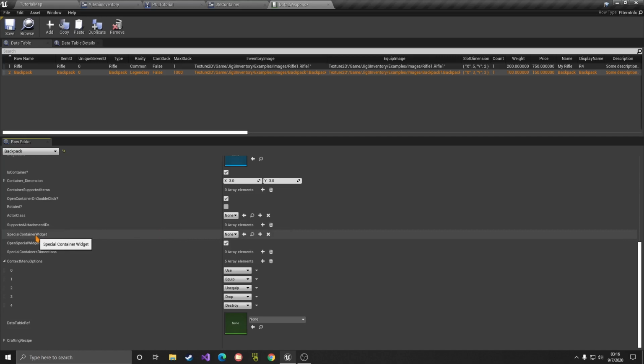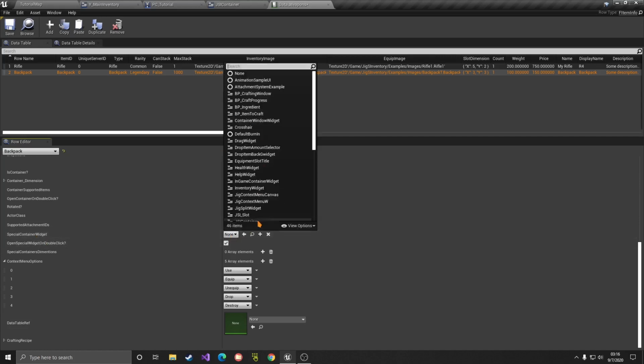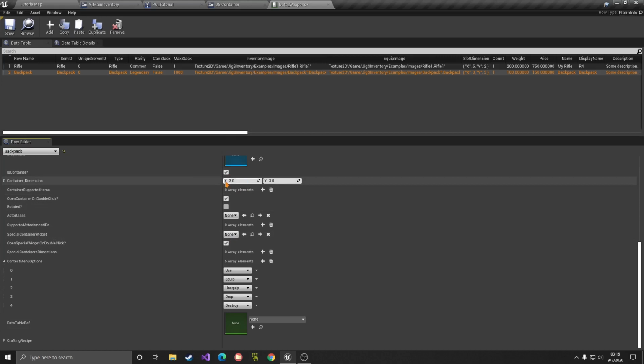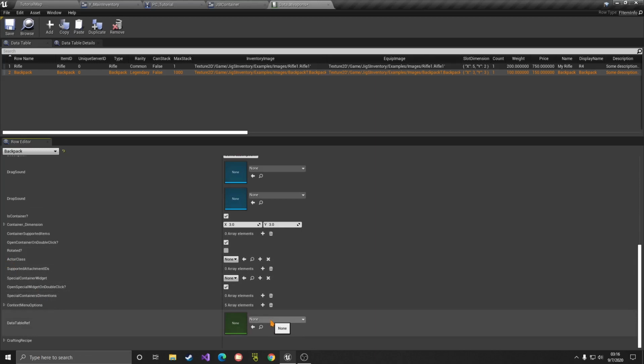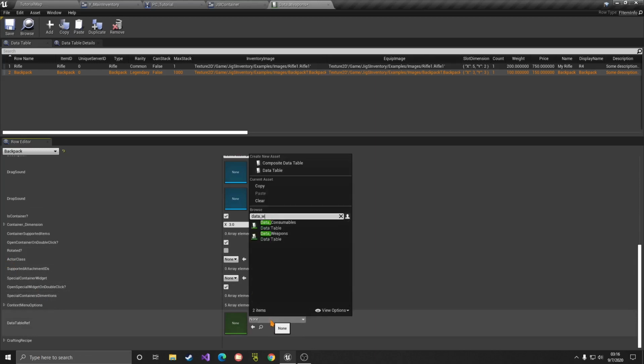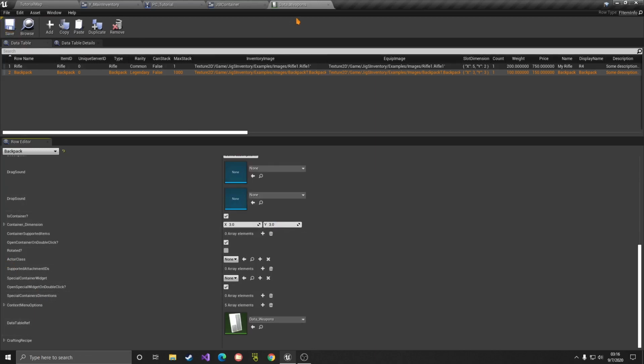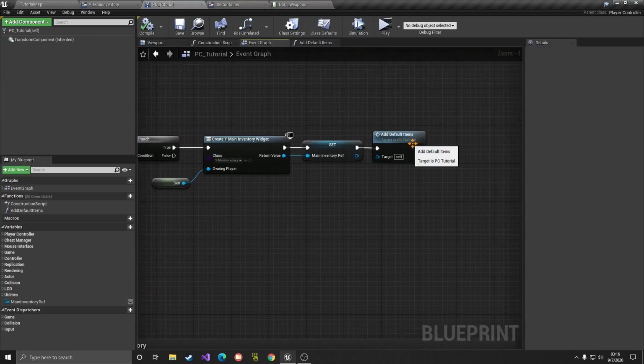Special container. So when you indicate a special container, it cancels this one right here, the normal container. So in this case, we do want to use this. That's why we don't indicate a special container. So open special, this is for the special container. We don't care about that. Special container dimensions, also we don't care about that. And here, finally, we're just gonna go ahead and do data weapons since we are on the data table weapons.